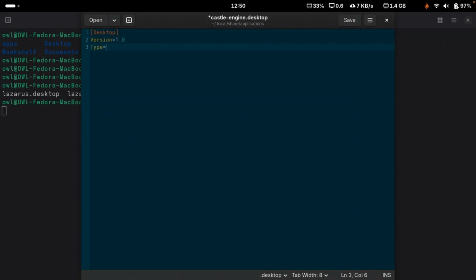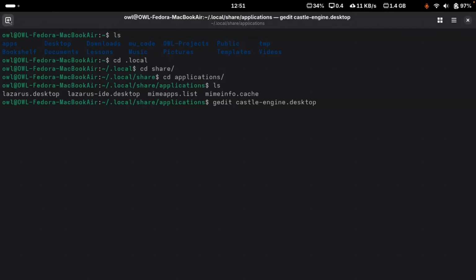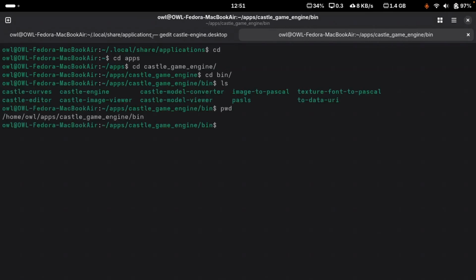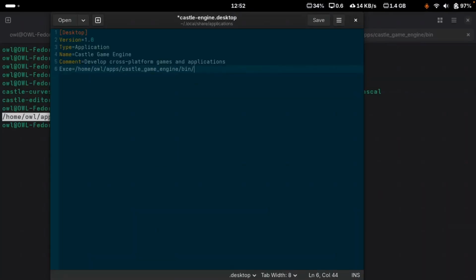All right, so the way that these files are defined, there's the version, which is going to be 1.0, the type, which is Application, the name, which is going to be Castle Game, the comment, which is: develop cross-platform games and applications. The executable path is just what we saw before. So if you go back over to the terminal, if you've forgotten, let me open up another one, cd apps, and then castle, and then bin. So if we do it here, this is the path of the game. So I'm going to copy this, go back over to gedit and paste it here. And remember the name of the file, that the program is castle-editor.